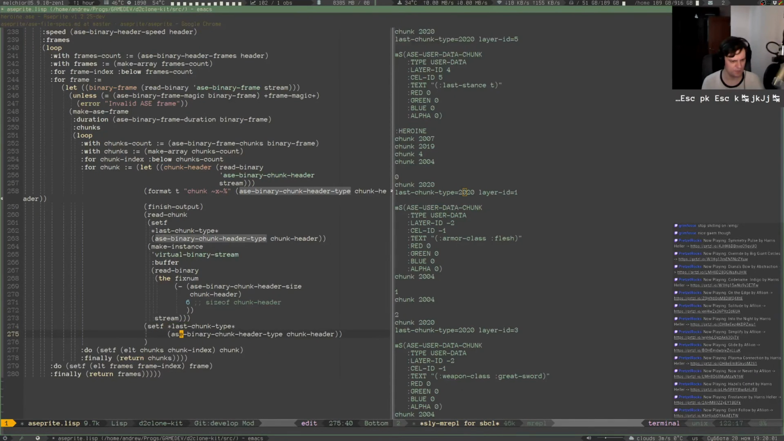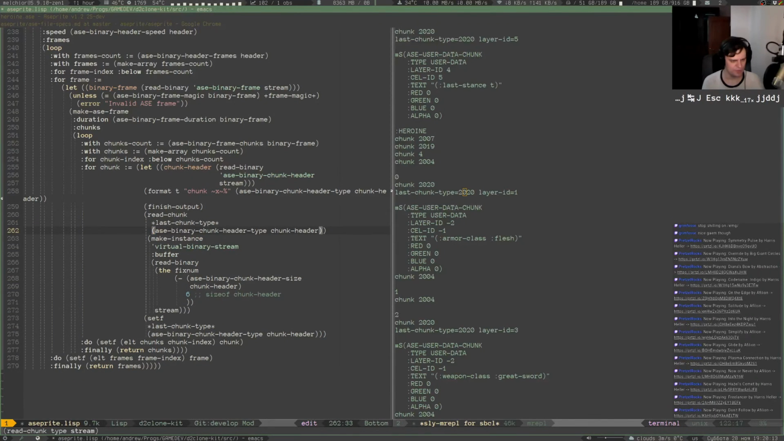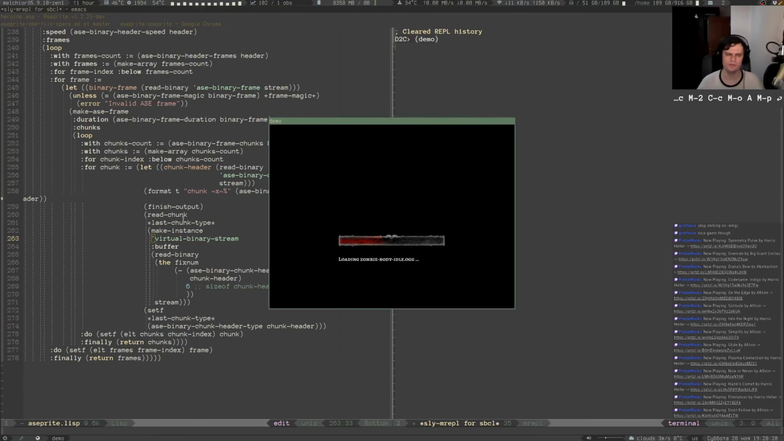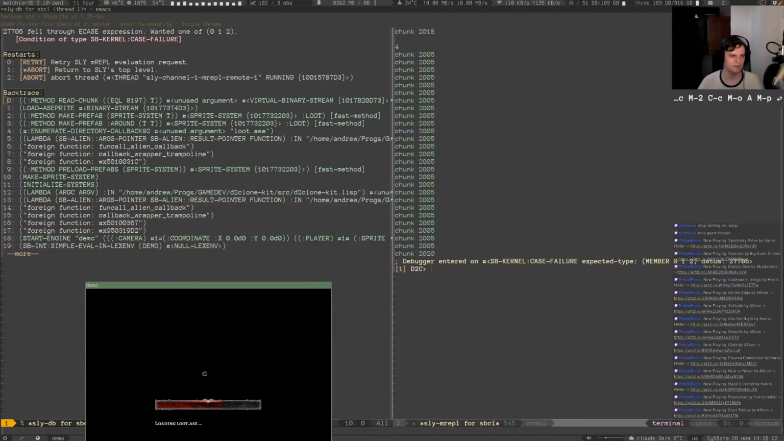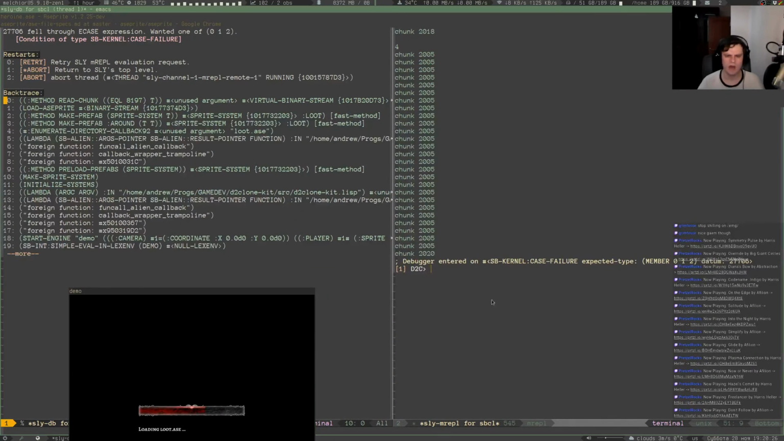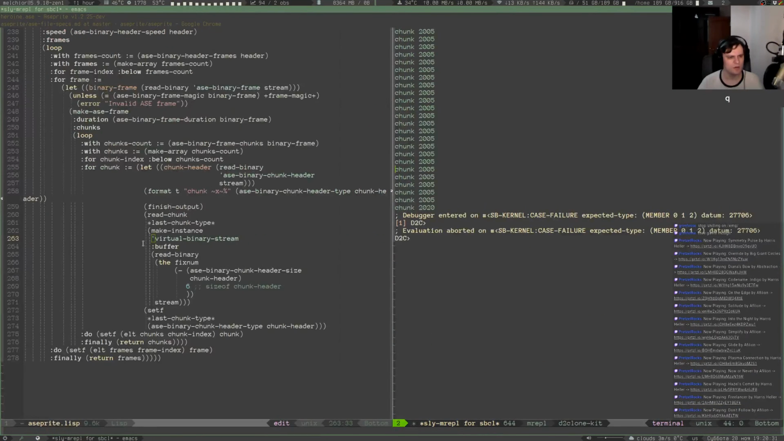Damn it, it's right at 80 columns, so I would have to break the line. Okay, and then here I would just use this last chunk type. Okay, now it definitely should work. Damn it. Fell through case, one of. How? What is? Oh, I should return that, right?